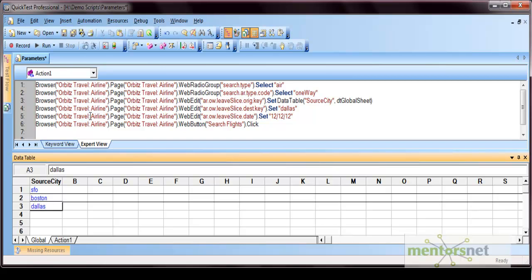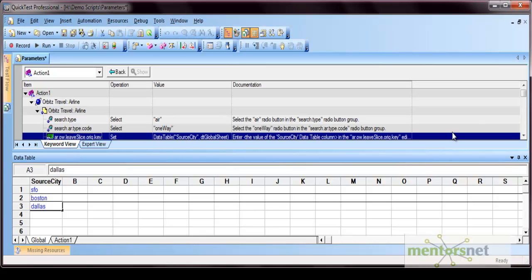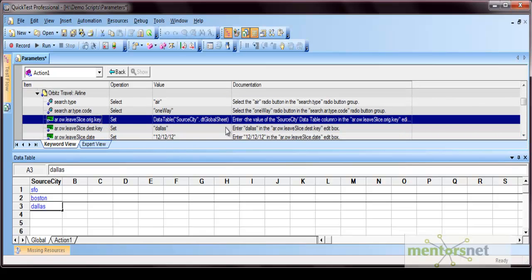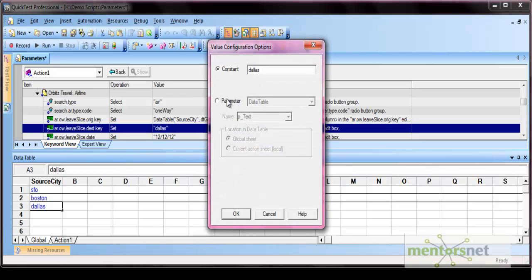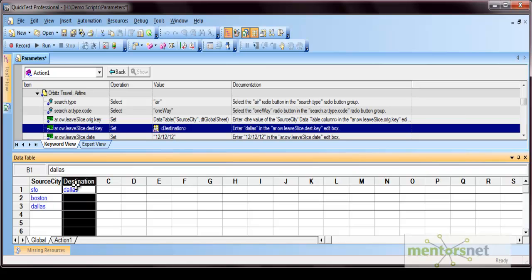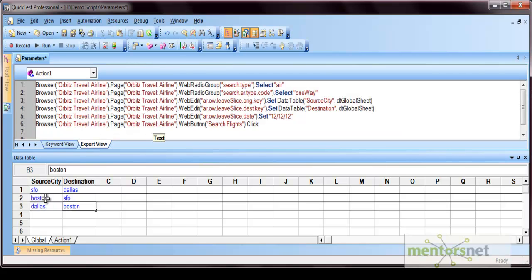Now similarly we can apply parameterization to our second value, Dallas. Select this and select the parameterization. Let's give its name as destination. Then press OK. Now see, another column gets added with the destination. Now here again you can select SFO and let's say Dallas to Boston. What this data sheet means is that QTP will iterate these same steps three times. The first iteration will be for row 1, the second iteration for row 2, and so on.